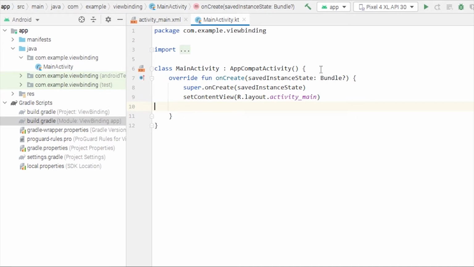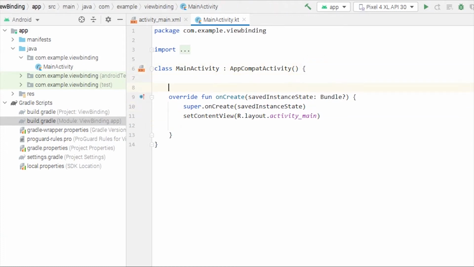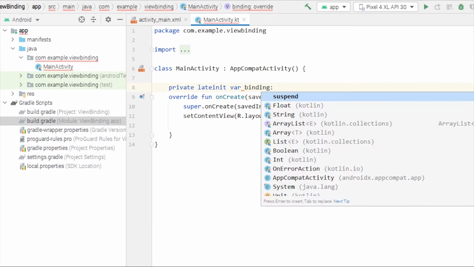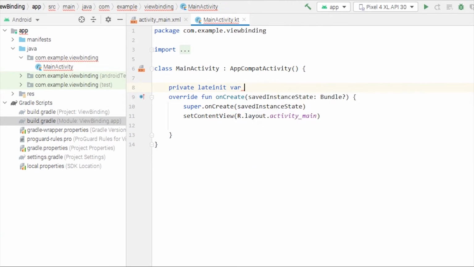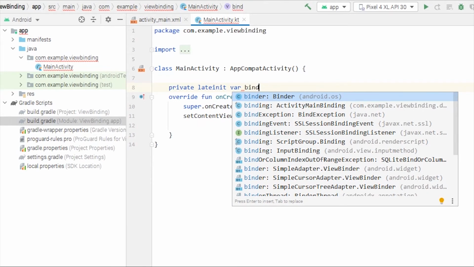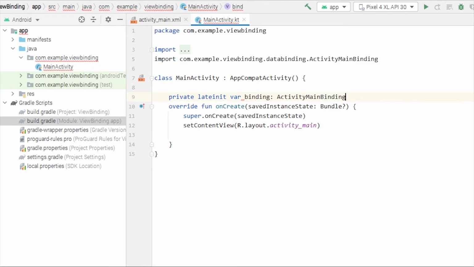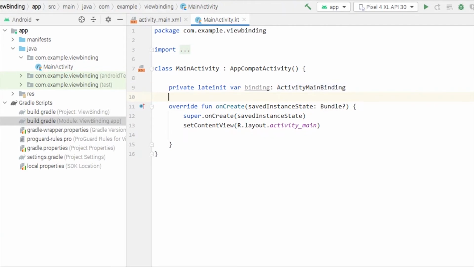So basically, there are different ways to implement view binding in an activity and a fragment. Let's first do that in the activity. First of all, let's have a lateinit variable. lateinit var binding of type, and it will give us a suggestion itself, here it is, ActivityMainBinding. It should have given me that in the first place, but anyway, this is what we have to call, a binding variable of type ActivityMainBinding, right?